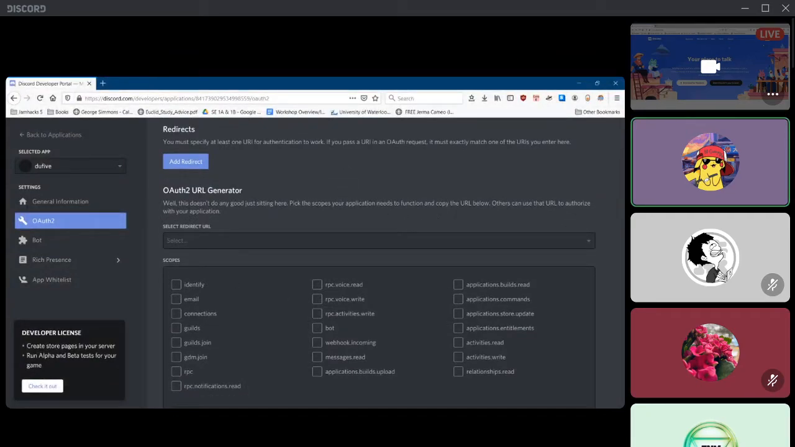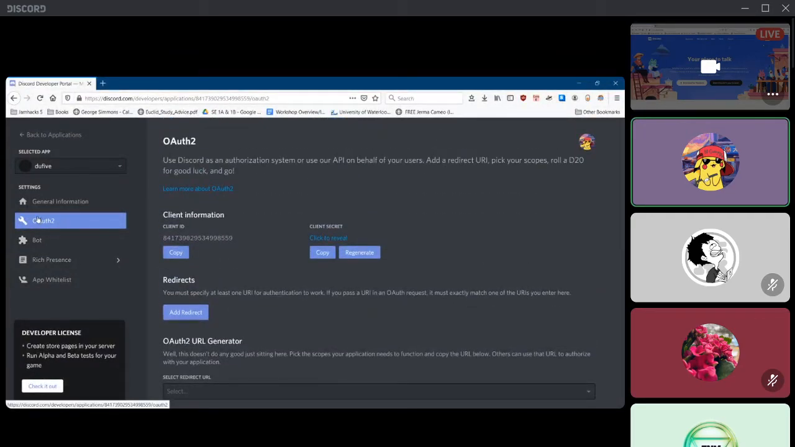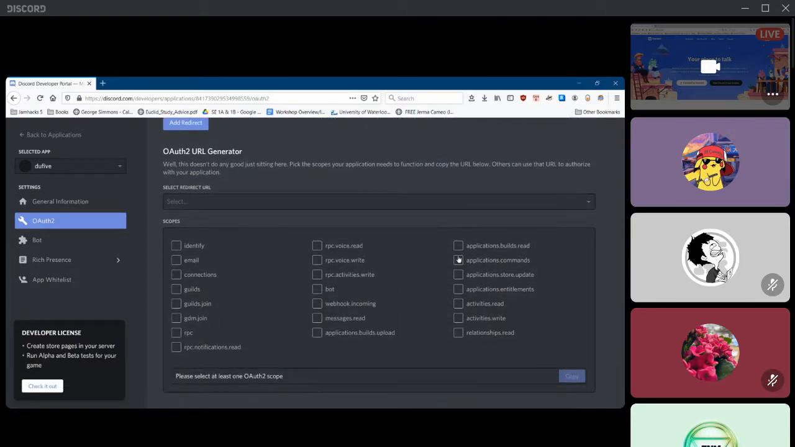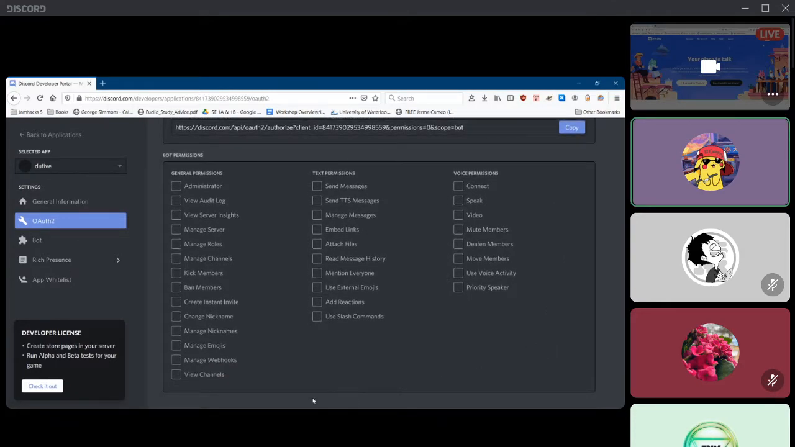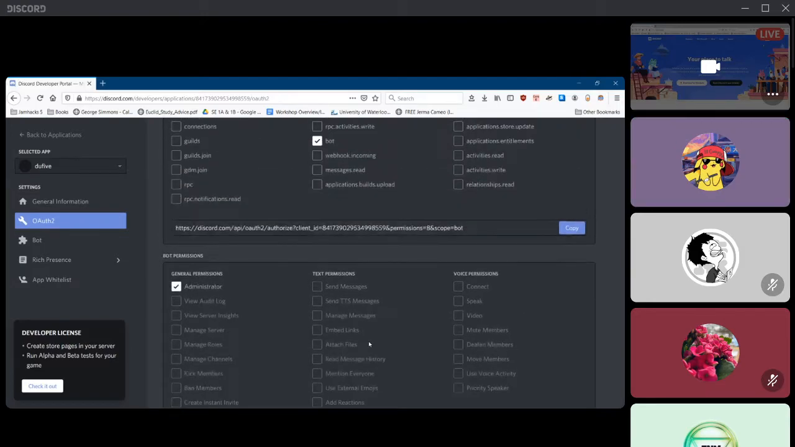So what we want to do here is under OAuth 2, this tab, to actually invite our bot to the server, we go to this section, which is scopes, and then we click on bot. And then we want to choose our bot permissions. I'm just going to say administrator and give our bot every single permission. And then we copy this invite link and put it into your browser.